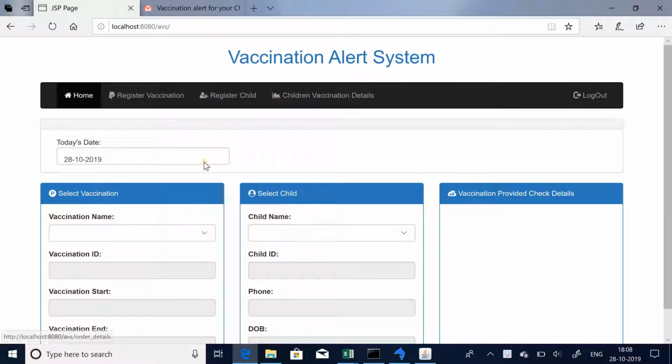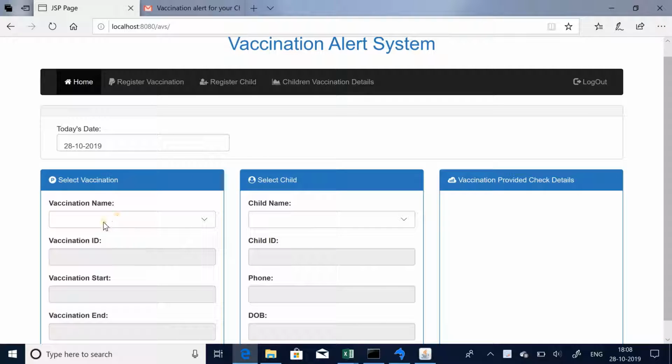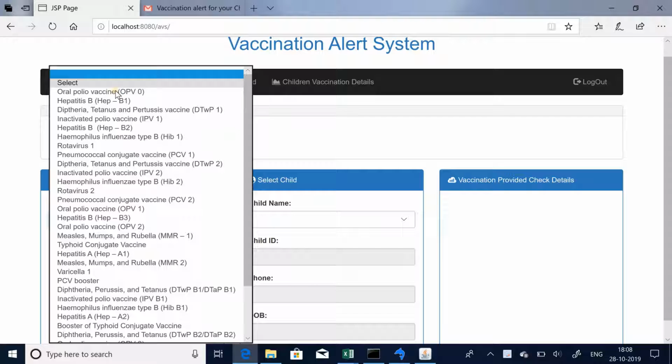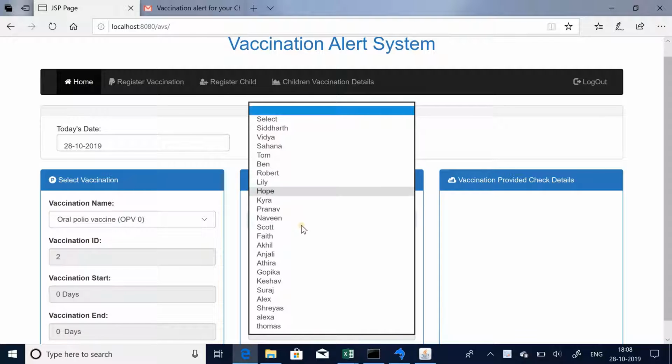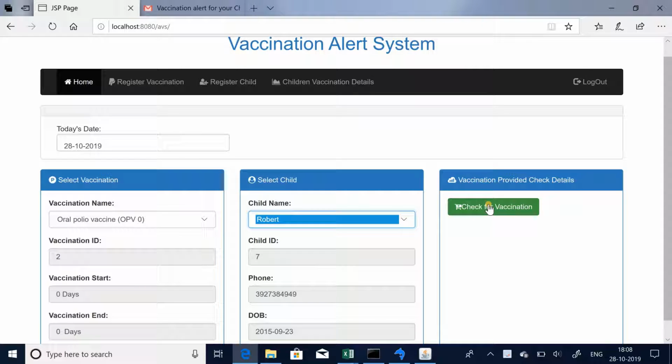The page that you have logged in to helps you to check if a vaccine has been given to a child. So let's select a vaccine name and then let's select a child's name. Let it be Robert. Okay, where's Robert? Yeah, got it. And then we can select an option for him, check for vaccination.